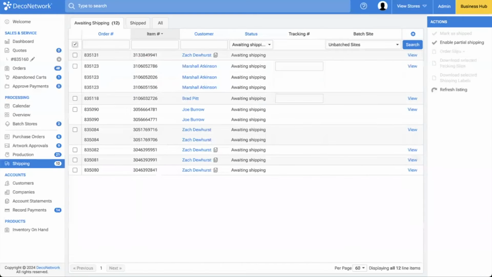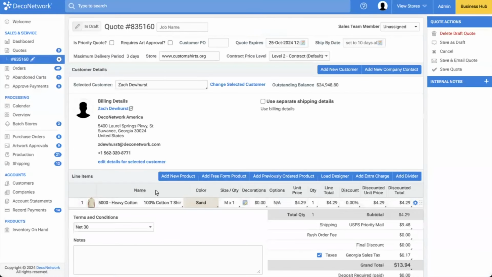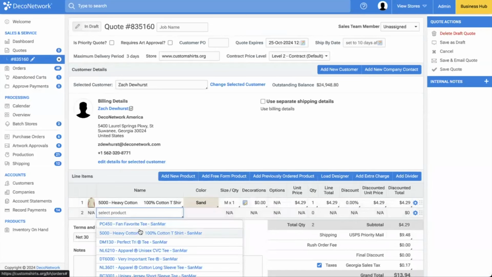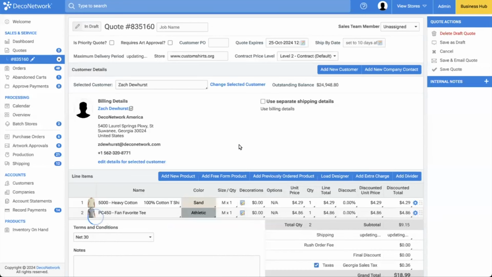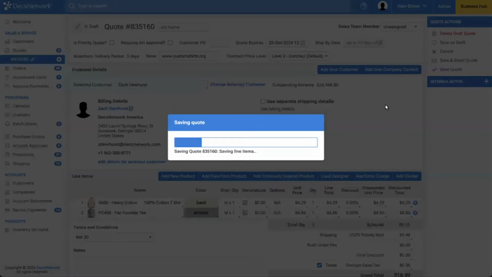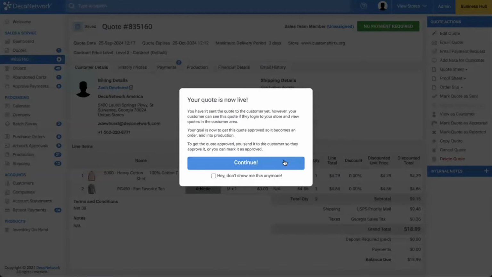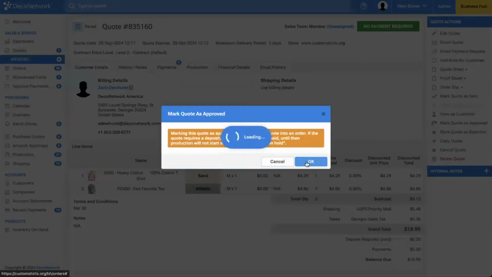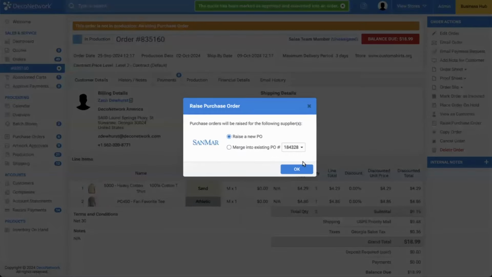So let's go back to Business Hub. We have a quote here. And let's add a couple different items because I want to simulate a common situation. Let's say the customer has several items in the order. Some of them are going to ship earlier than others. So we're going to split the shipment. And this can be a little complicated. So we're going to just make a fake order. We'll save it. Well, actually, I made a quote. So now we'll turn the quote into an order and we'll raise a purchase order.